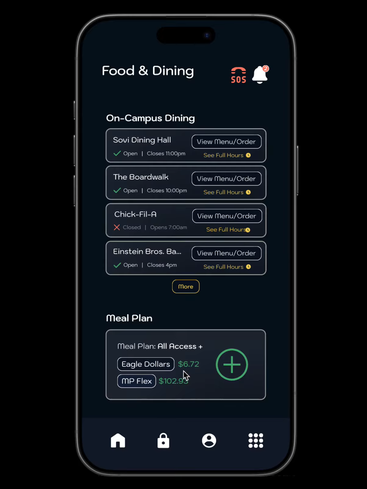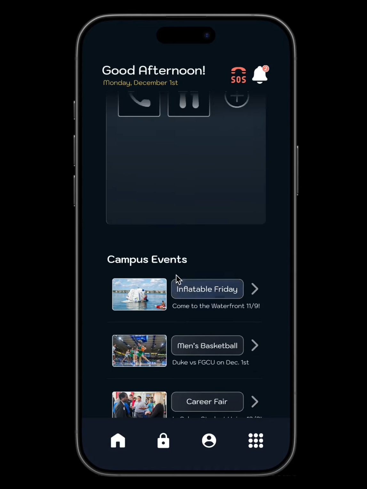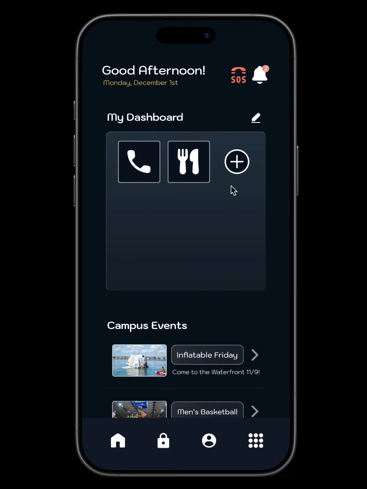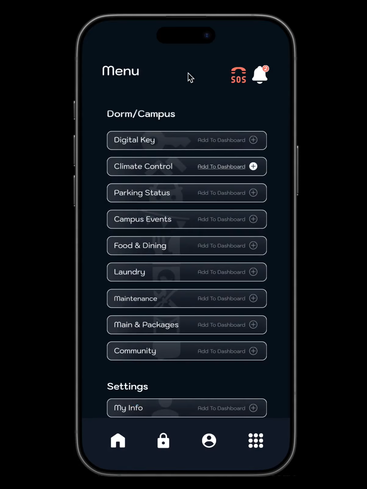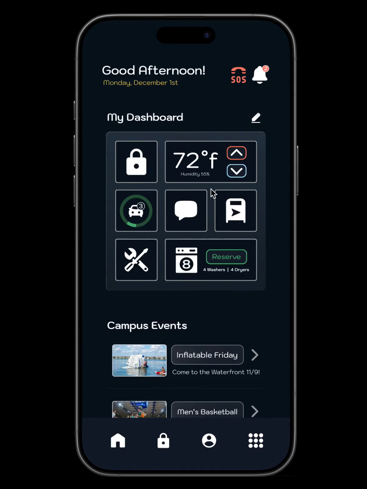And then you have your meal plan right here. So you can click here to add more money to your meal plan. And then it'll tell you your balance here. So I think that just about does it. If you were to click here, it would bring you to the menu so you could add whatever you want to your dashboard. And so yeah, that's every main key screen and asset that we have here.